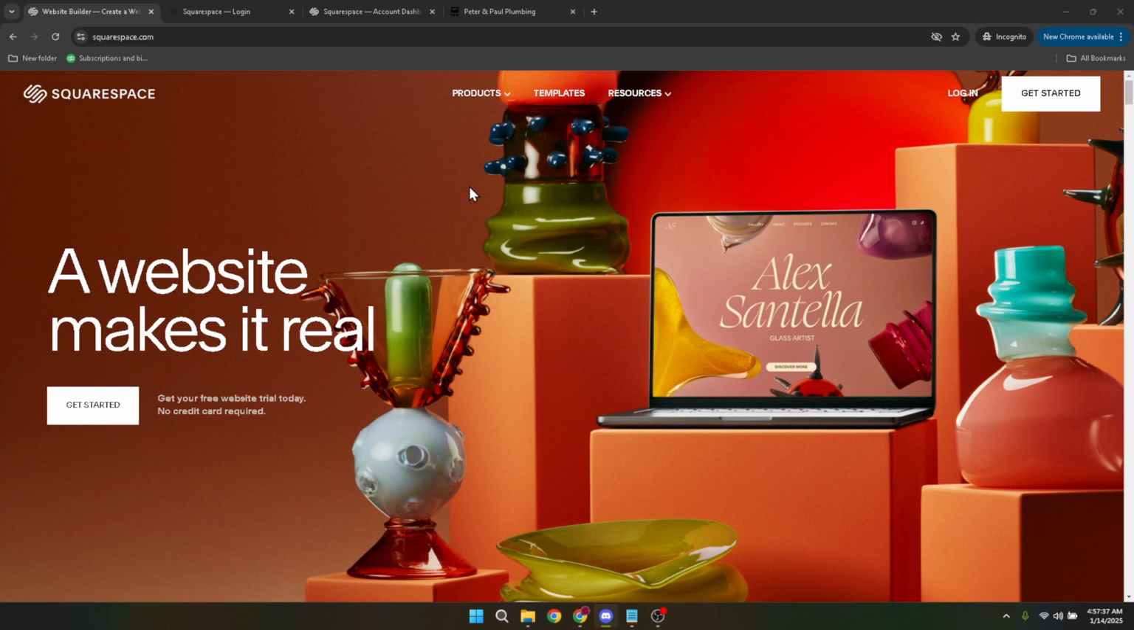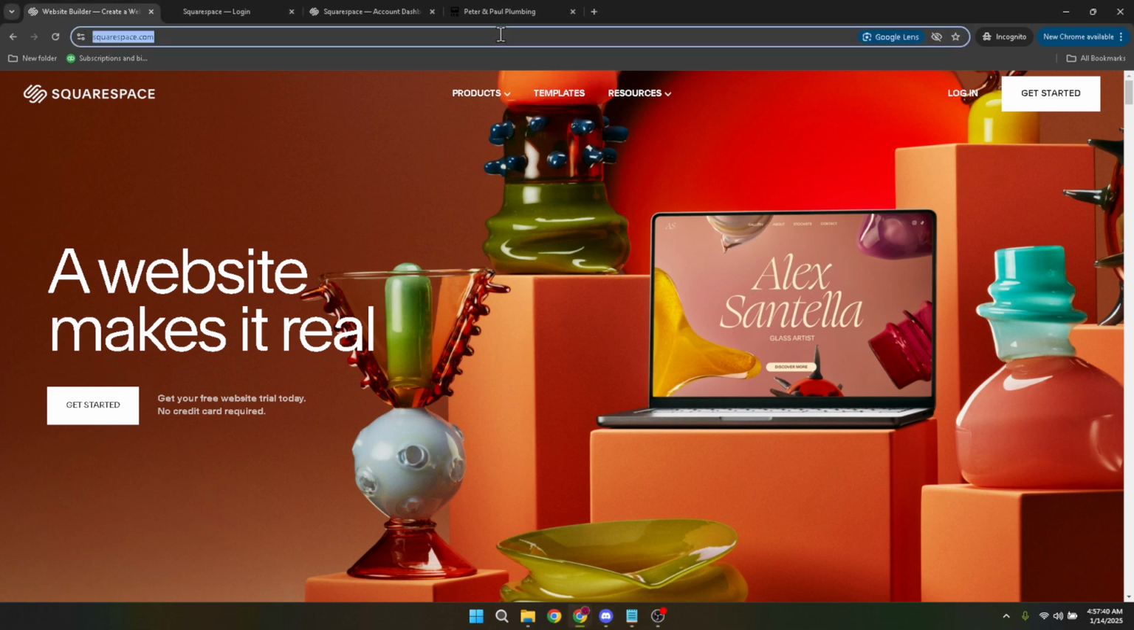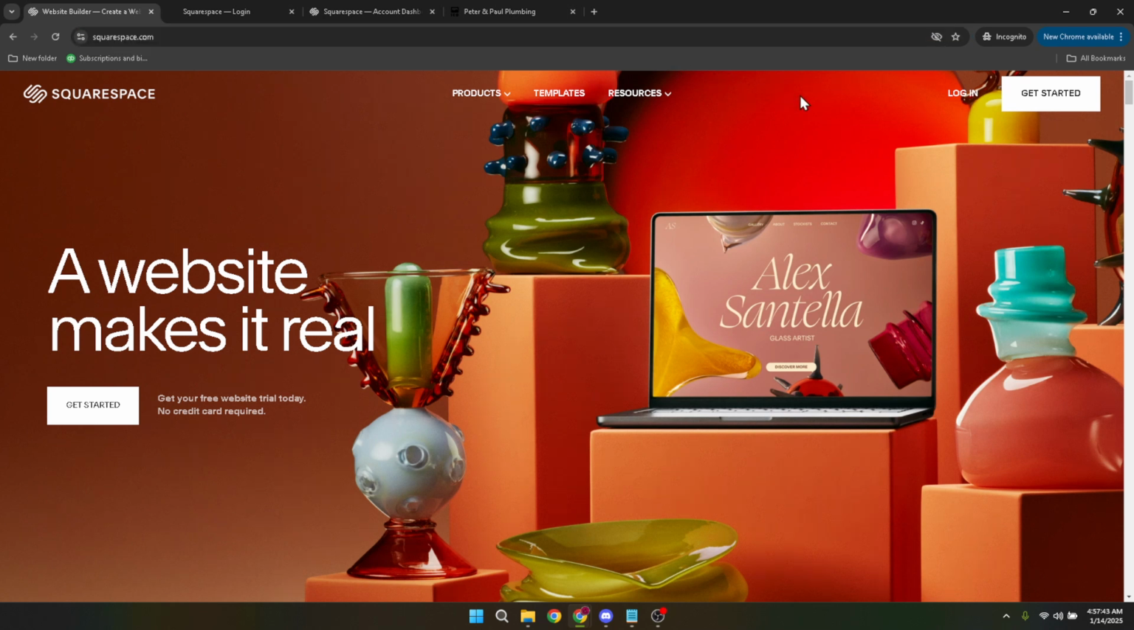Let's get started. First, you'll need to log into your Squarespace account. This is your gateway to managing your website, so make sure you're using the correct login credentials. If you're already logged in, you might be taken directly to your dashboard. Otherwise, look for the login button on the homepage and click it.